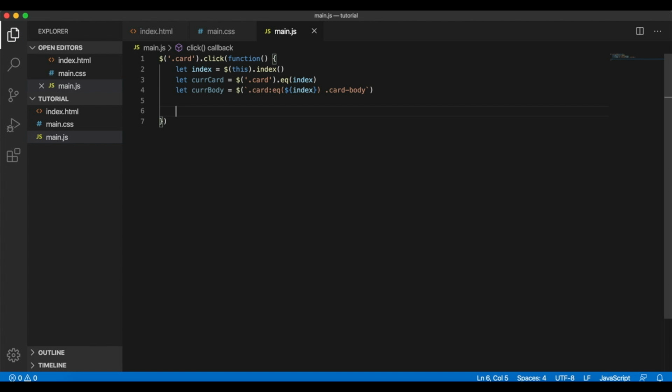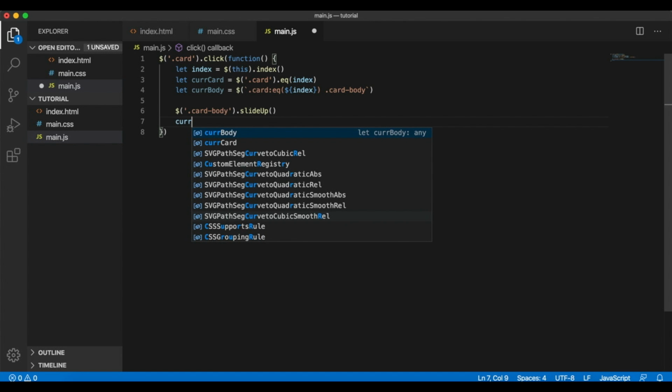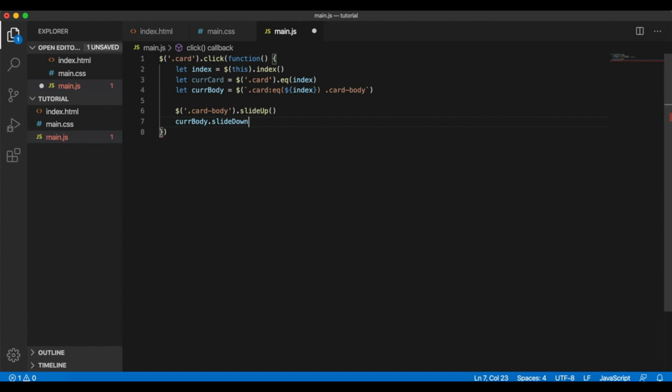Alright, now I'm going to show you how to create the second method that I showed you in the preview, and that's when you click on a card, all the rest collapse, and just the one that you have pressed on collapses down. So it's actually super easy to do, and all we need to do is say all the card bodies, so card body dot slide up. It's a built-in function that will pretty much turn the element from display none to display block by adding an animation that slides it up. And then we want to say current body dot slide down.